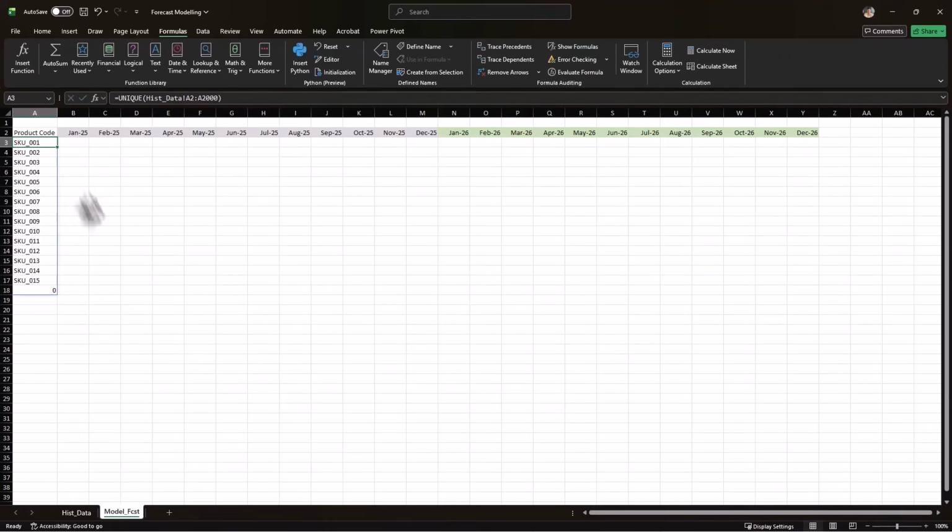So now we have a list of 15 SKUs that is getting picked up dynamically from the historical data sheet. However, we have one small problem here. At the bottom of this table, you can see that there is a 0 value. This is because some of the cells that we passed into the unique function were empty. So Excel is evaluating all of them to a 0, and we want to get rid of that. To do that, we'll need to use a function in Excel, which is called the filter function. In the next lesson, we're going to learn about that.